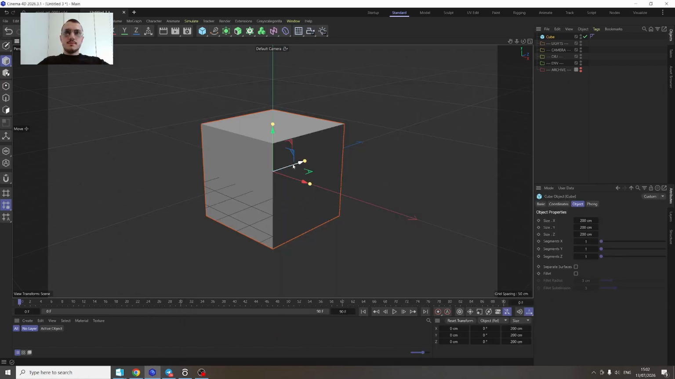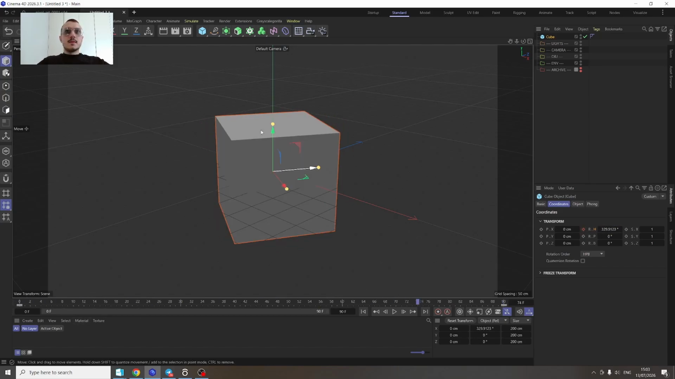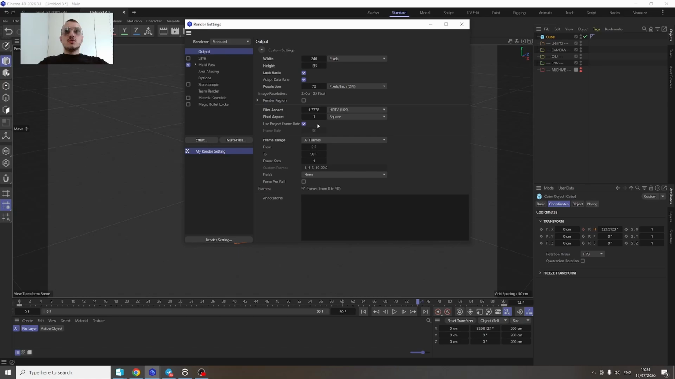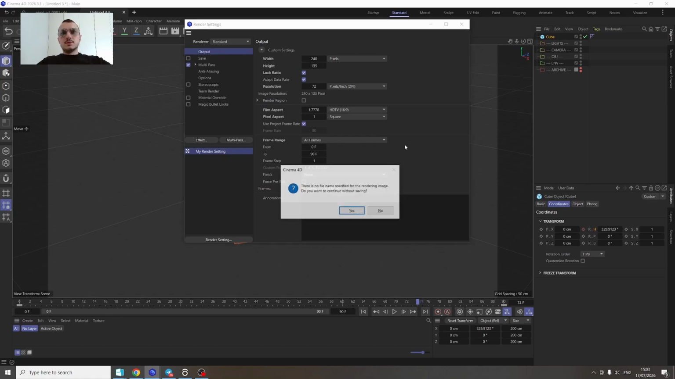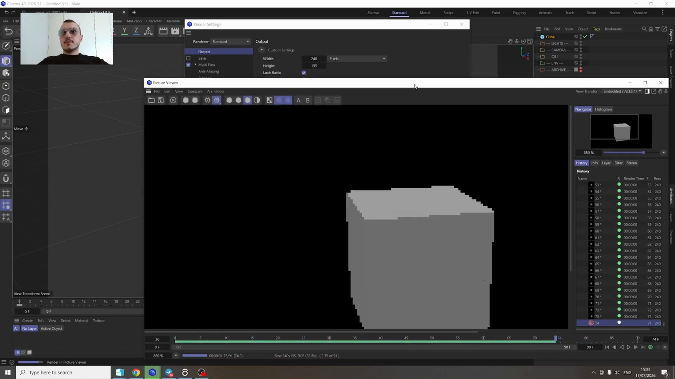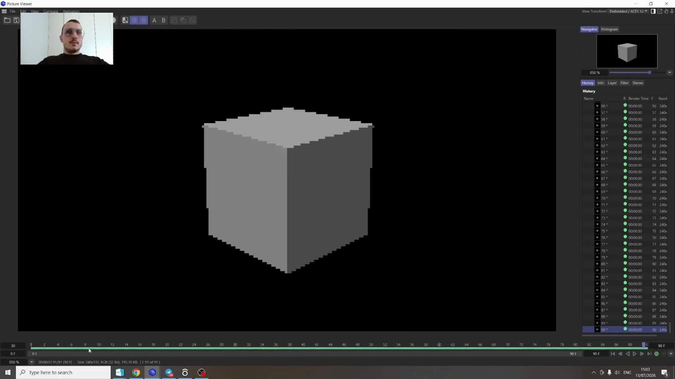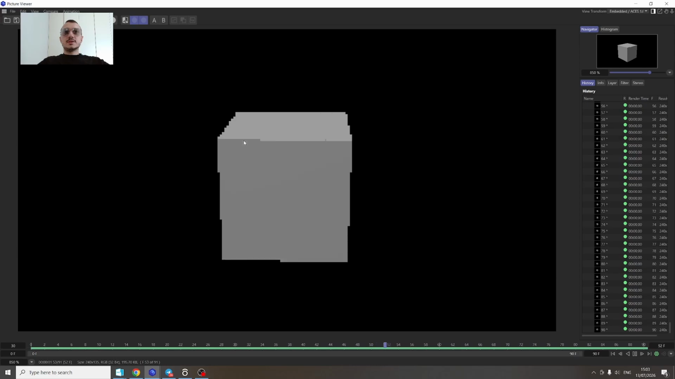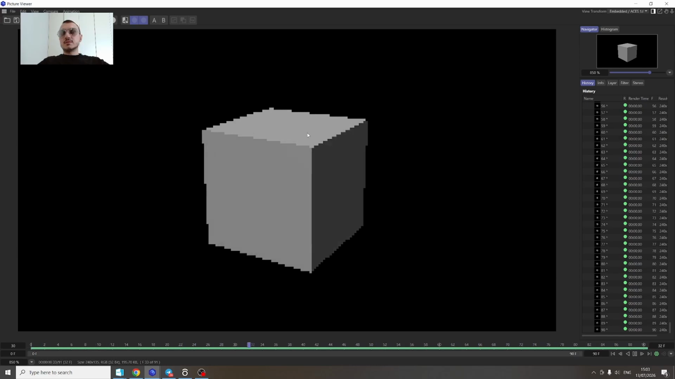Then you can do some, I don't know, some animation. For example, you can set the key here, and then here. So after that, you go to output, set all frames, and you do the rendering. It's super fast, like renders very fast, and then you have this pixelated effect.